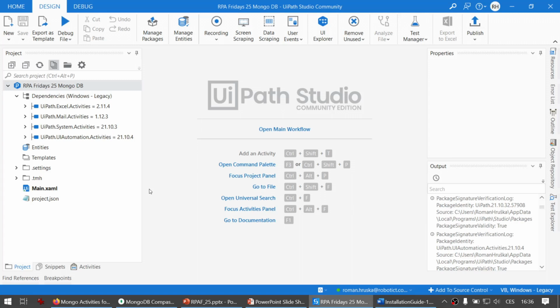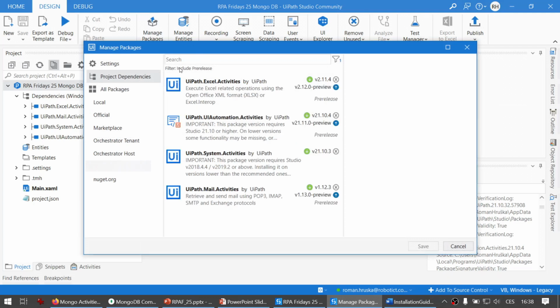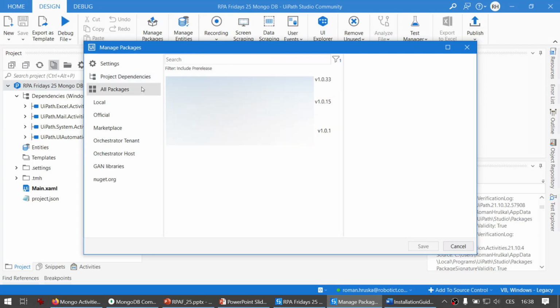I'm starting with an empty project in UiPath Studio. So first we will install the packages. Let's go to manage packages. And we are searching for two things. First is the generic MongoDB driver. We will search for this in all packages.